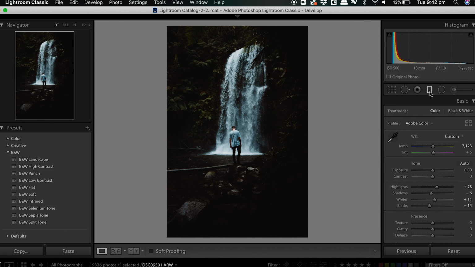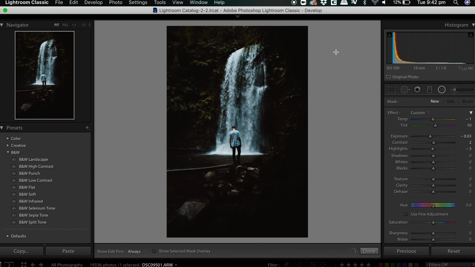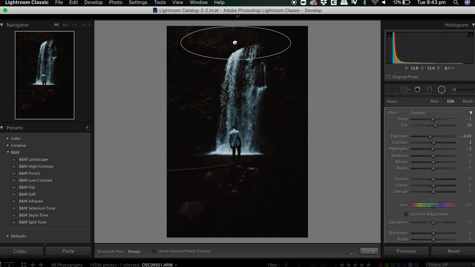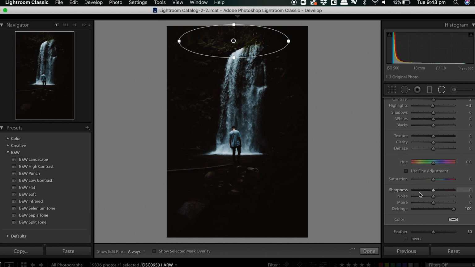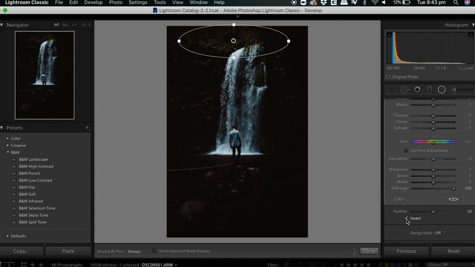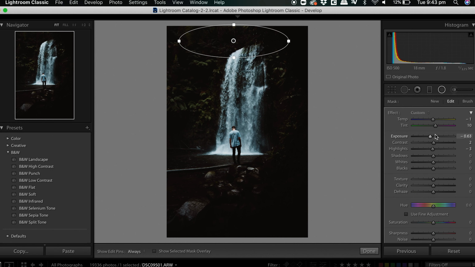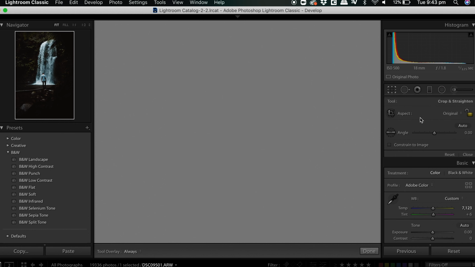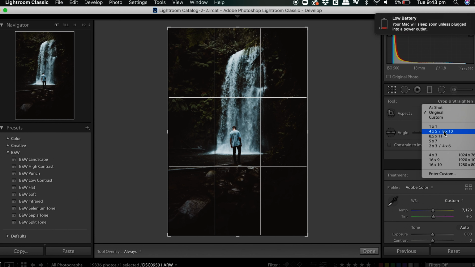And then sometimes for this image, because you've got that nice little gap above the waterfall, I'll get the radial filter, put a little bit of a radial filter on top of the waterfall, invert the selection, and then just pump up the exposure just a tad. I don't even know if that's looking good. Let's have a look. Yeah, it's looking pretty good, and I'm pretty stoked with that. So what I'll do now is just crop it for an Instagram 4x5, simple as that.